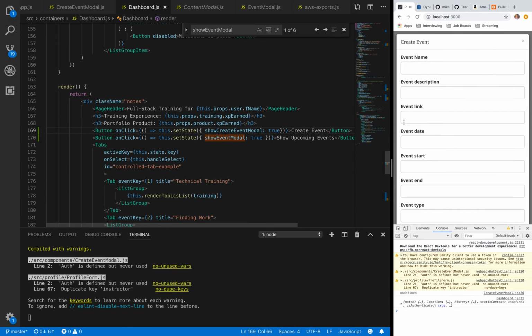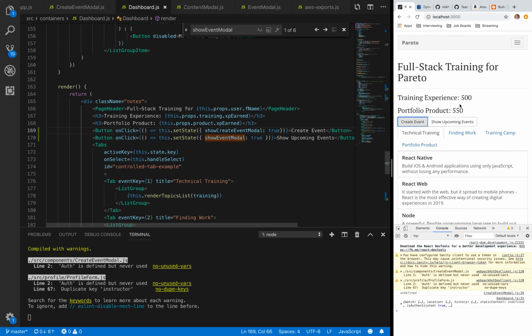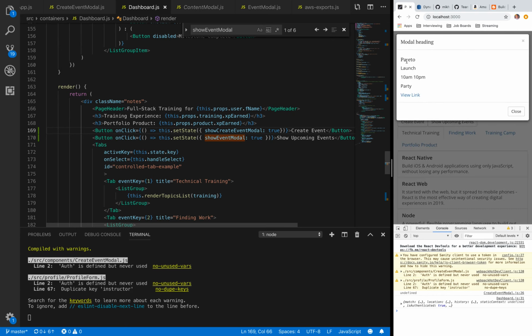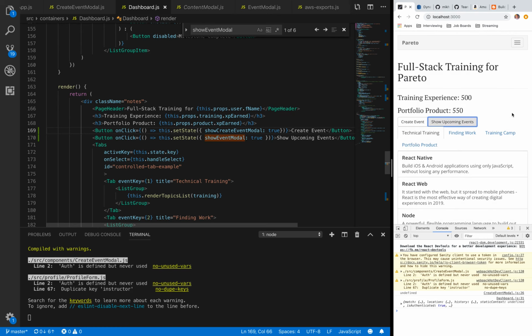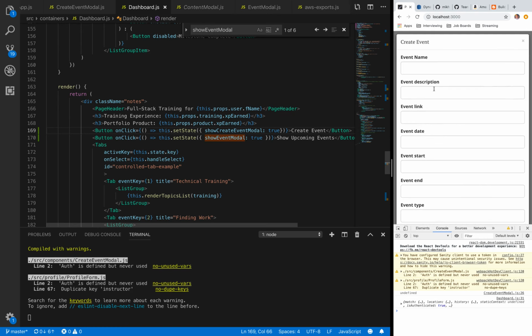Alrighty, let's see if this is all working. So if we want to create an event, we have our create modal. If we want to show upcoming events, okay. Now let's go ahead and create another quick event here just to be sure. Another one, DJ Khaled, the Bahamas, 11, 11, 11, 12.